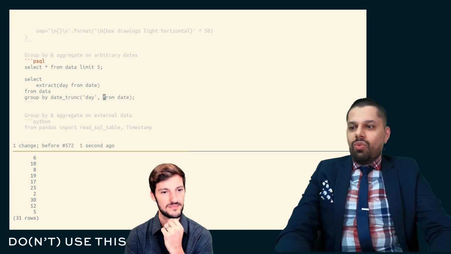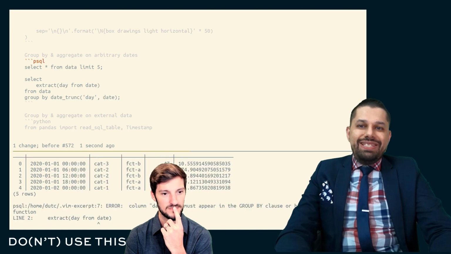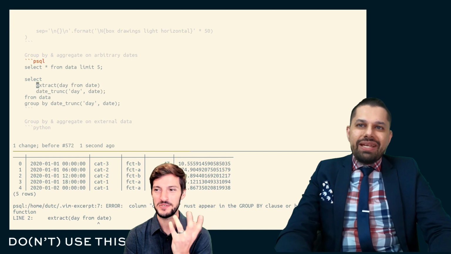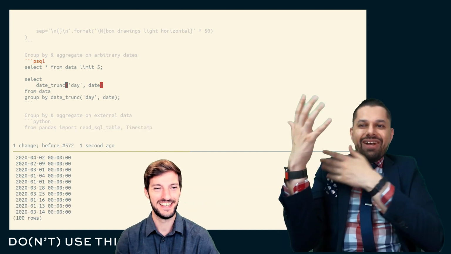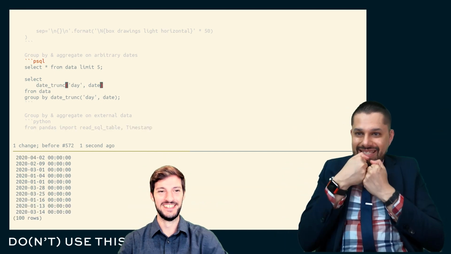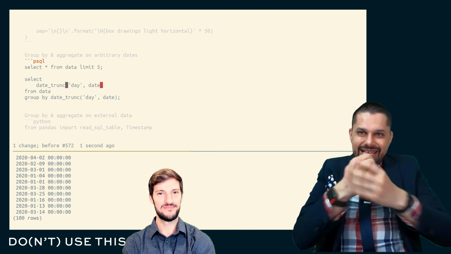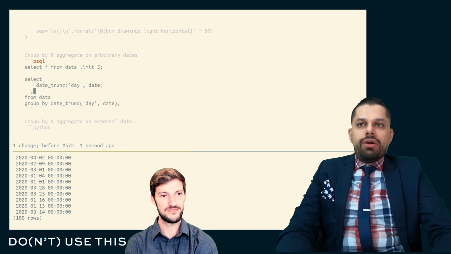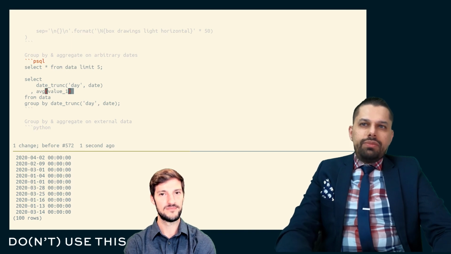And here, don't ask me why the syntax is different. But it is. SQL is the way it is. Sometimes, sometimes not. Yeah, there we go. So we rounded that down. That's great. So that gives us the day. And then here you wanted the mean of the values, right? So we just need our average of the value 1.